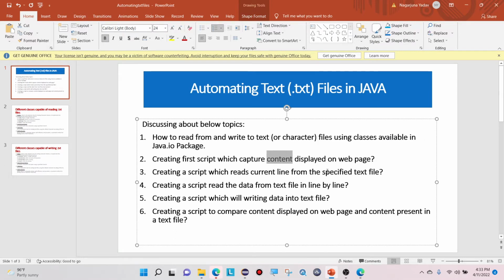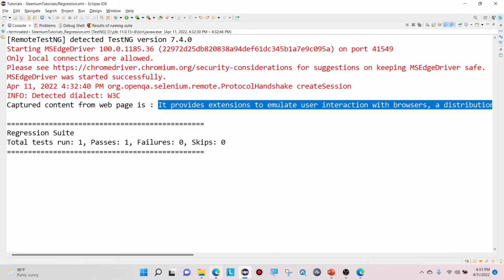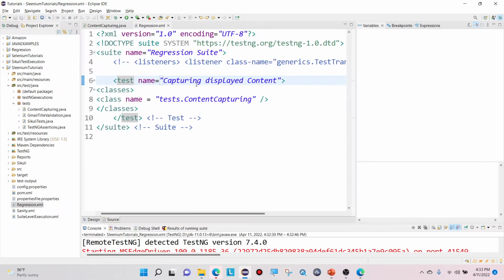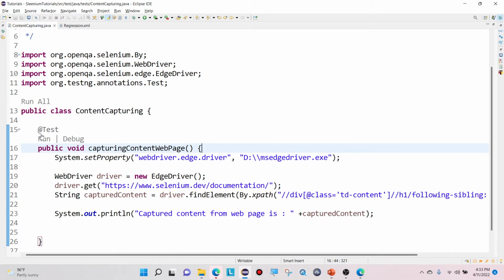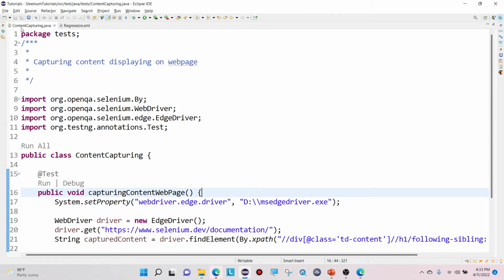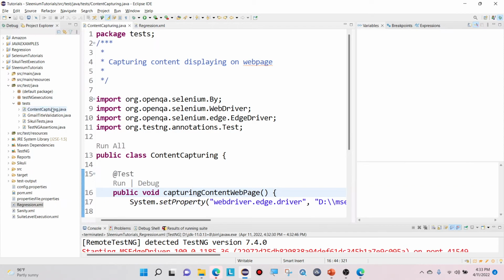The next topic is creating a script which reads the current line from the specified text file. How can we do that? We will see. Just now we completed capturing content, so now let me create one more class.